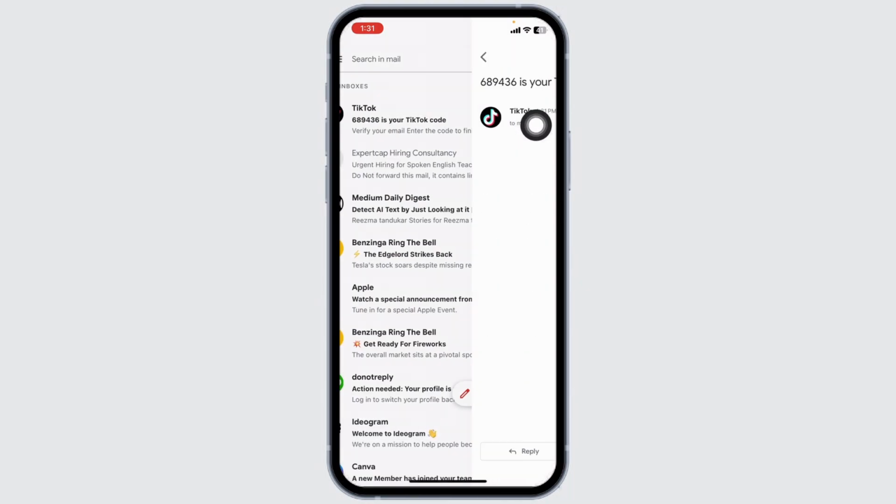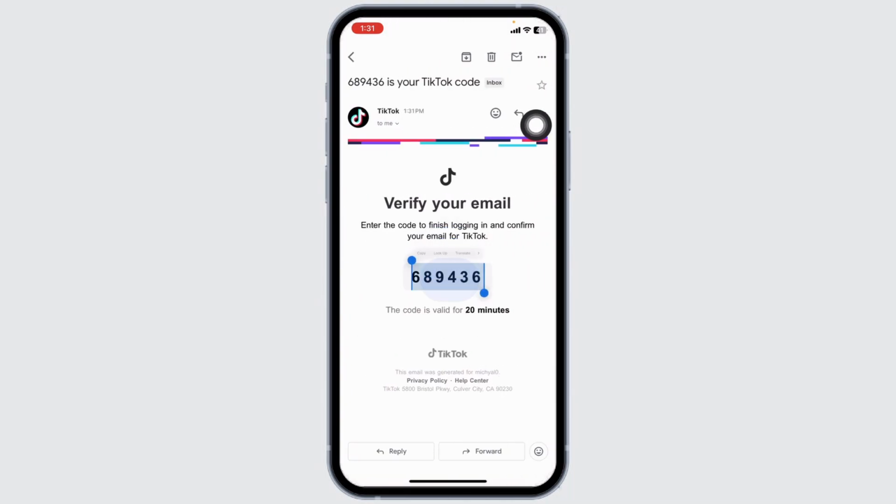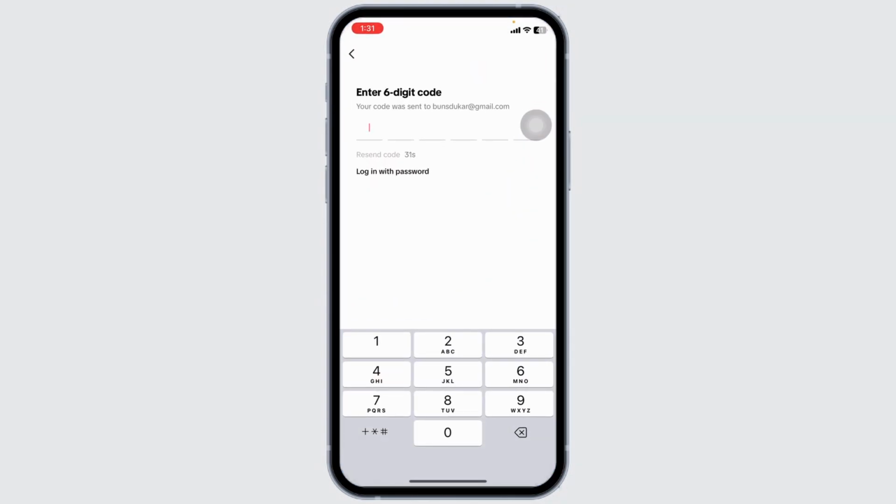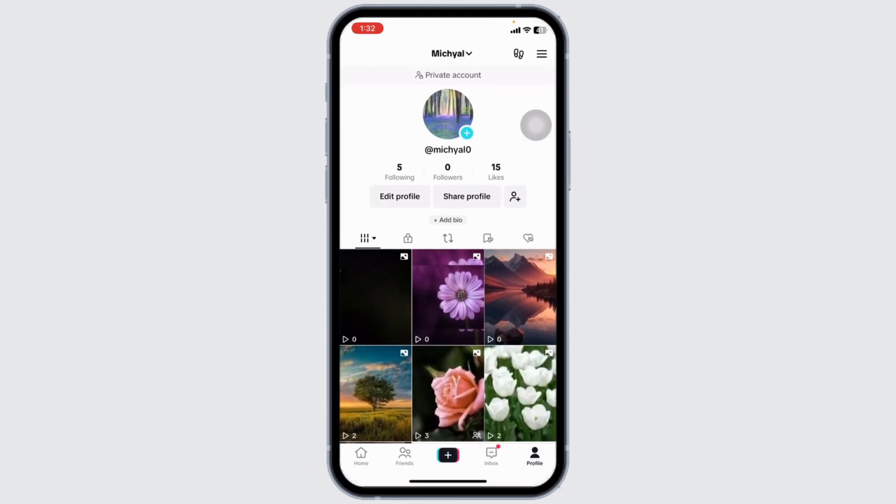So here you can see that I have received the code from TikTok. This is the code. I'm going to copy this code. Then you can close it. Then launch your TikTok and then type in that code over here. And just with that, you'll be logged into your account. This is how you can easily log into your TikTok Lite account.